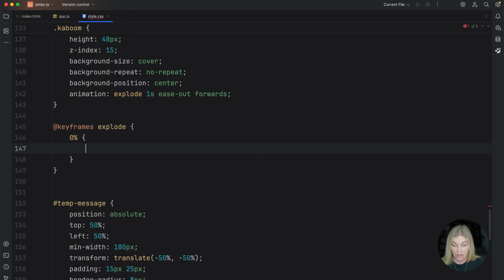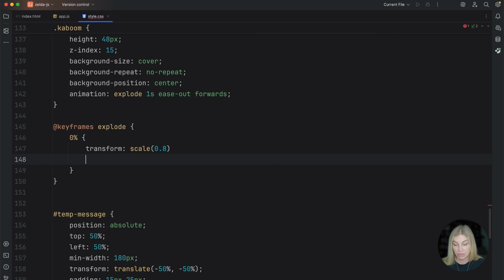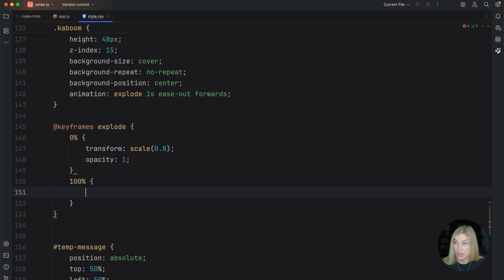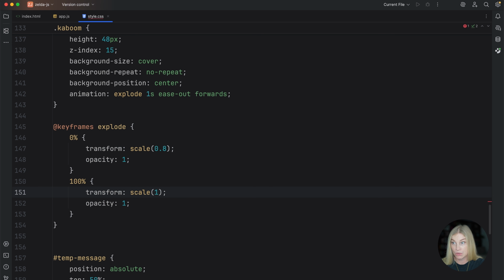0% transform scale 0.8, opacity 1, and then at 100% of the animation I want to just transform it to 1.2 and opacity 0.